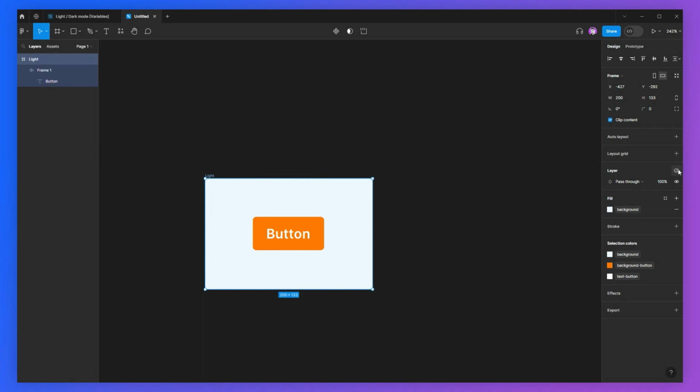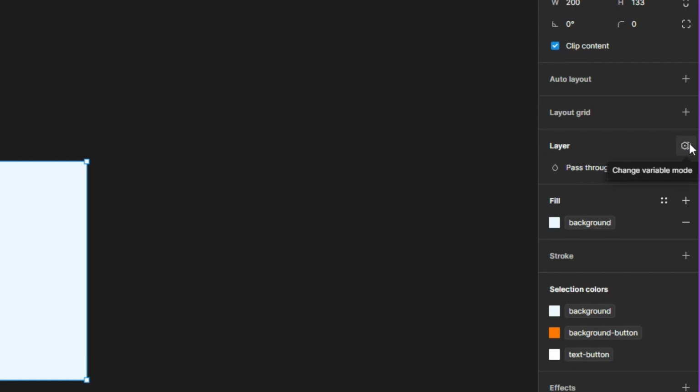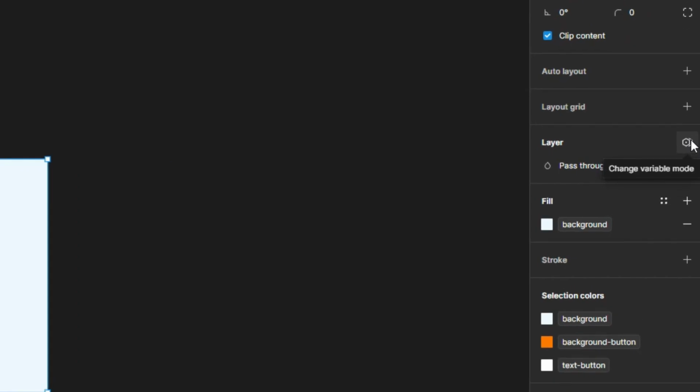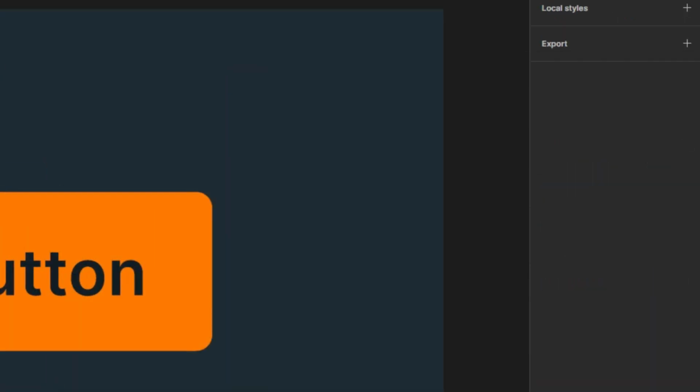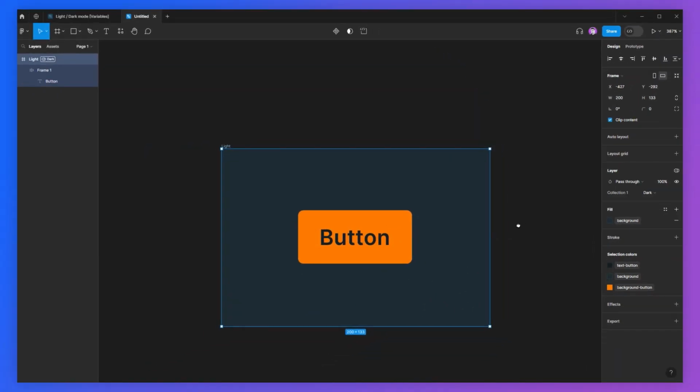And then if you select the component, you can see at the layer that we have this icon, and when you click at this icon you will see a dropdown with an option to select between light and dark mode. So this is how you can change your whole component with just a few clicks.